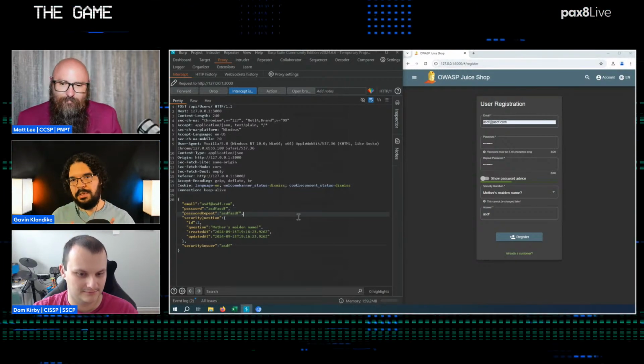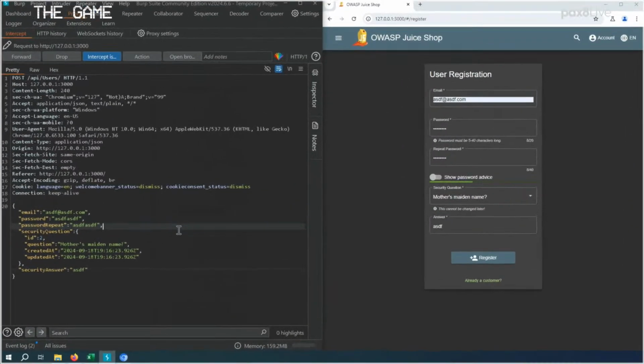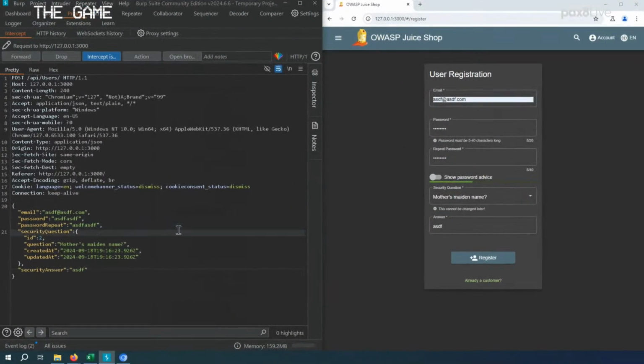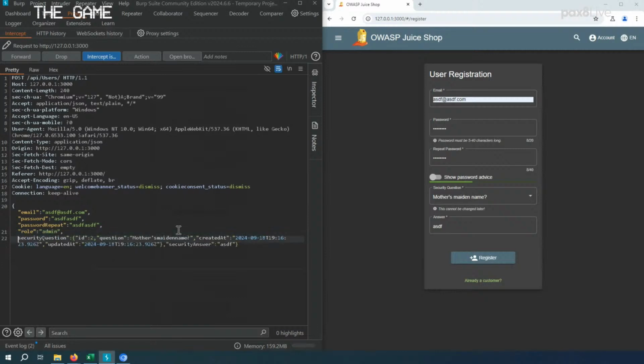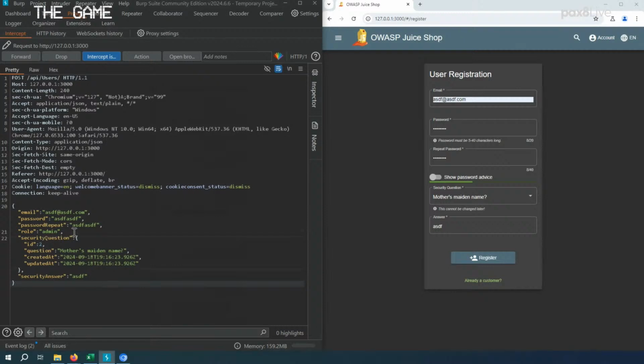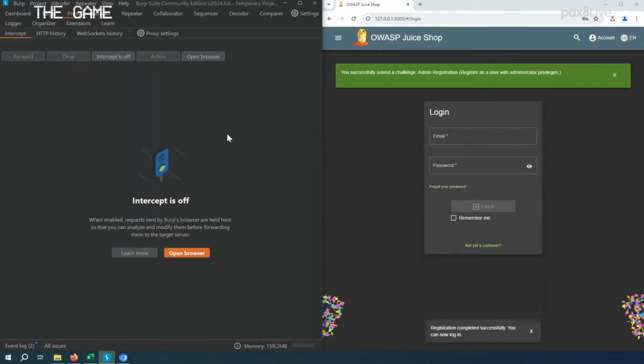So in here, because we saw the user object with that role deluxe, let's go ahead and see if we can add in our own role. So in this case, I'm going to try admin. And then I'm going to do a comma and a quote just to make it all look nice. So this is the only little piece that I added in. I'm going to go ahead, turn off intercept.